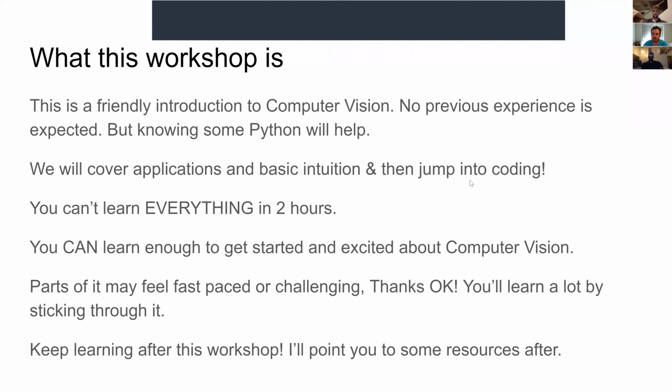We're going to go into Colab, like I was saying, and build a classifier in Python and PyTorch. You can't learn everything in 2 hours, at least I can't. I'm assuming you can't either. I really wish I could. I would love to learn that fast. But you can learn enough to get started and excited about a new field like computer vision.